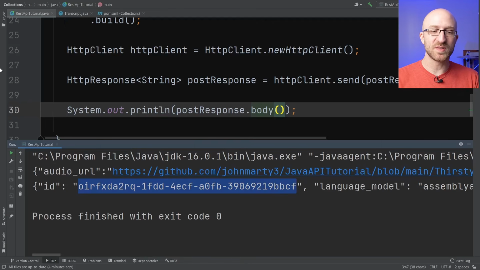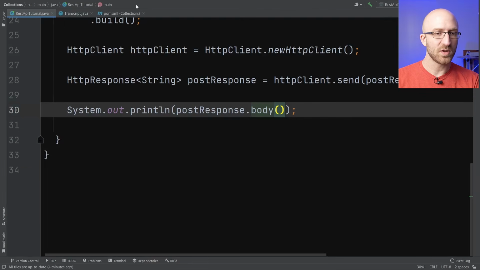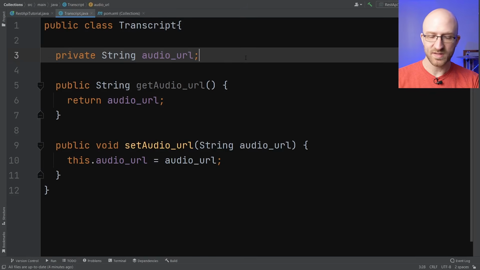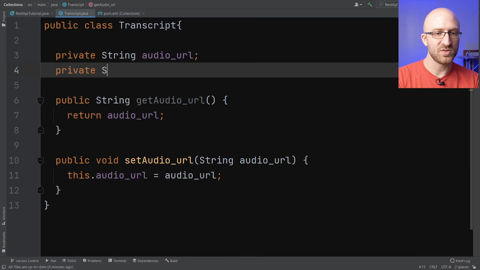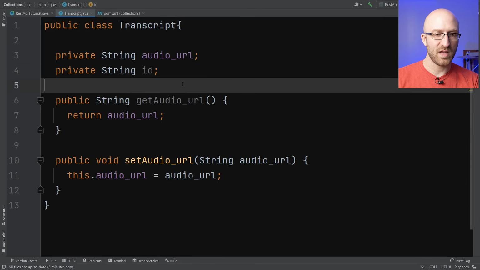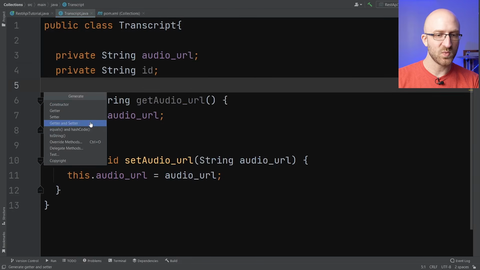But in this case, the response that we're receiving also represents the current state of the transcript object that we're creating. So we can actually use this same transcript class and just add this ID field onto it. So let's go back to our transcript class and just add a private string ID. And we'll add getters and setters for that as well.